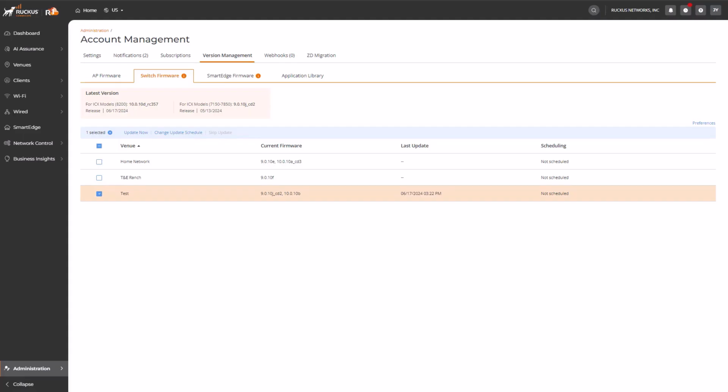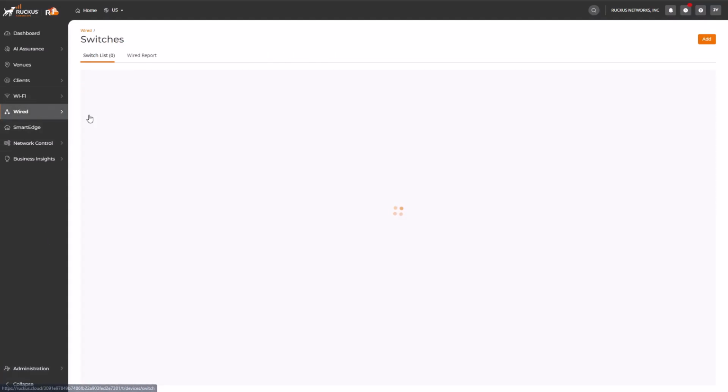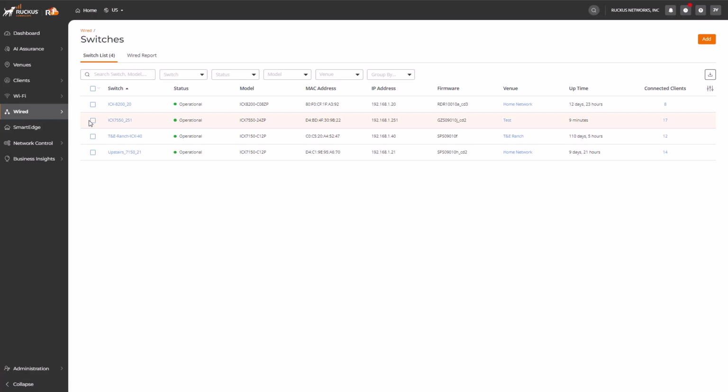Let's say that the switch we want to add is already compatible from a firmware perspective. Going back to the switch list, we can see we have switches added and operational. However, during the initial onboarding process, we may receive a Never Contacted the Cloud status. In cases where your switch gets stuck on this status, we can troubleshoot this issue using some simple steps.